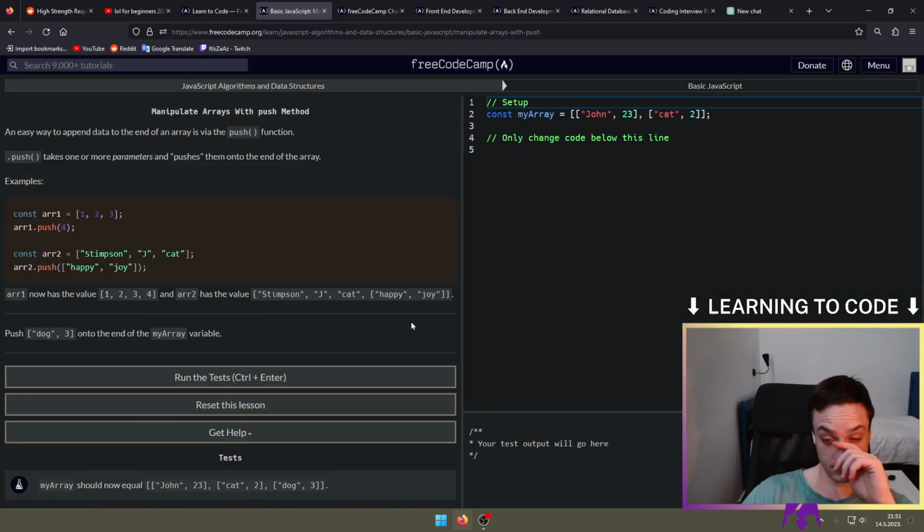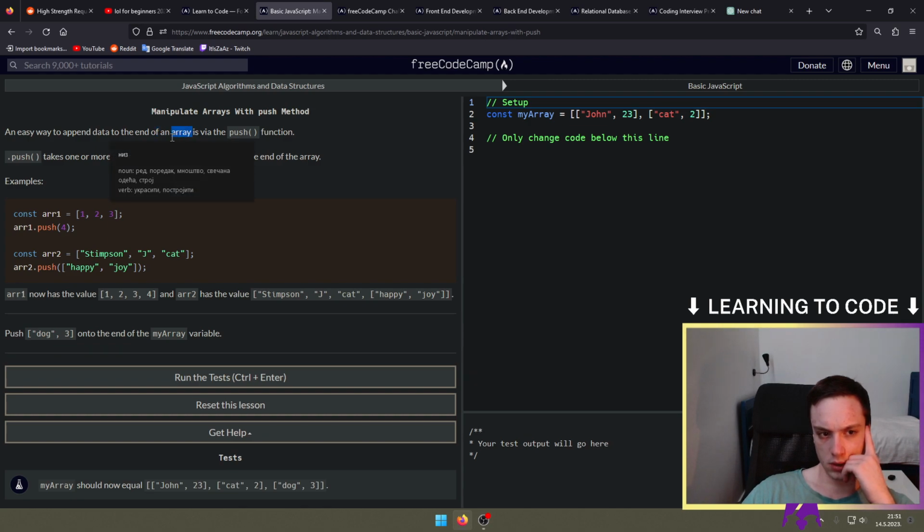This is again really interesting. It makes me feel like a mega mind. An easy way to append data. What's append again? So add something to the end of an array. What is an array, by the way? It's like a row, some kind of a row in order. It is done via the push function. Dot push takes one or more parameters and pushes them onto the end of the array.